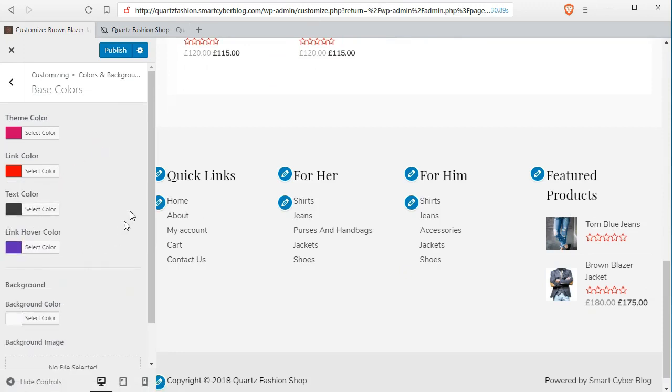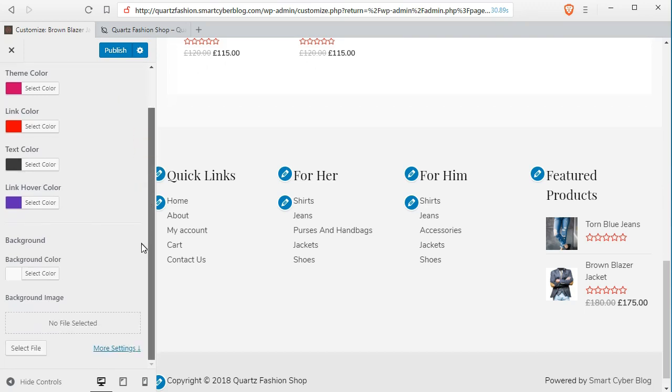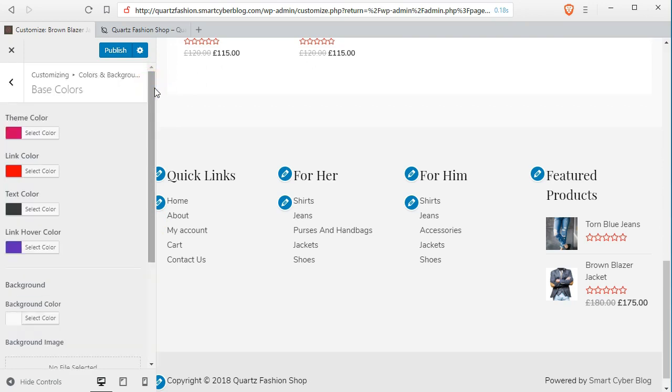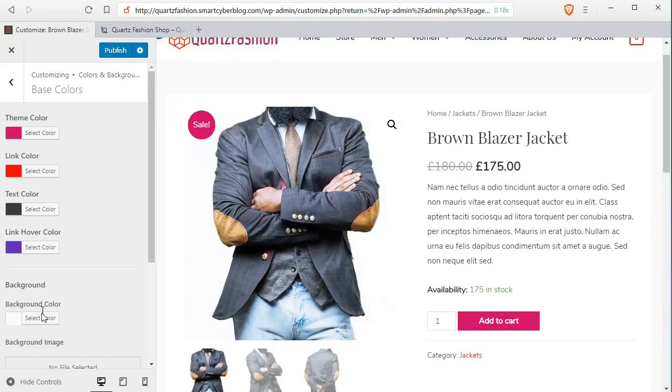You can also set the background color or any background image as you like, but it will only be for customizing purposes. There are also some advanced color settings here. You can check them if you like.